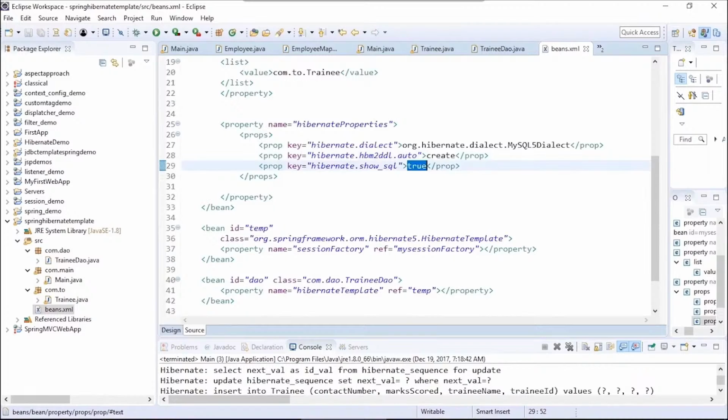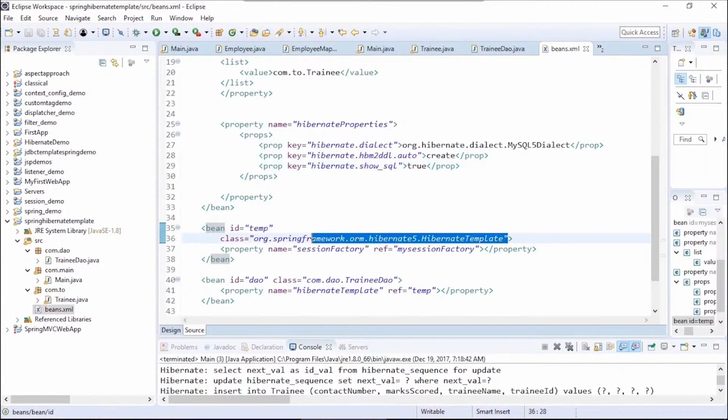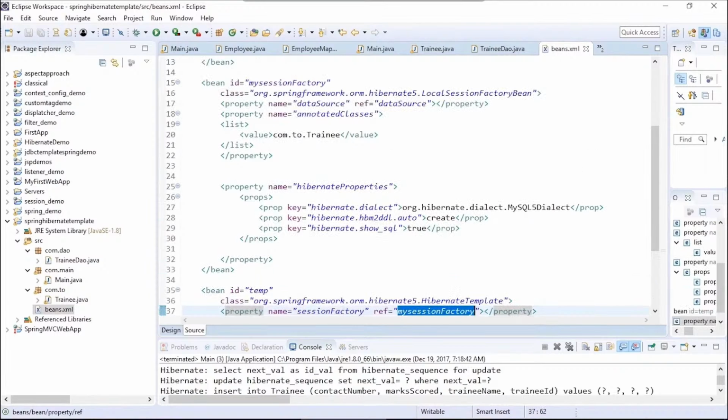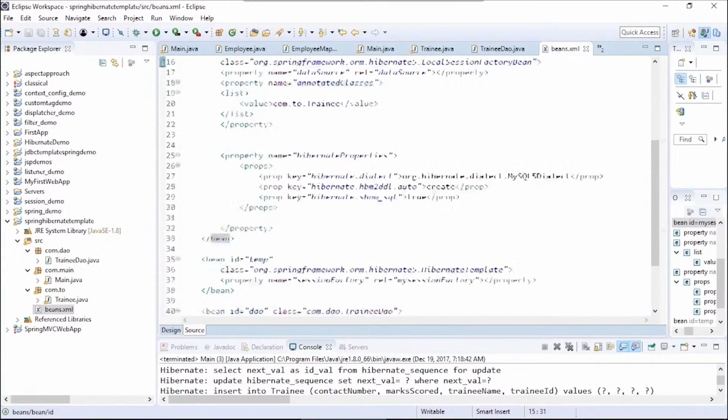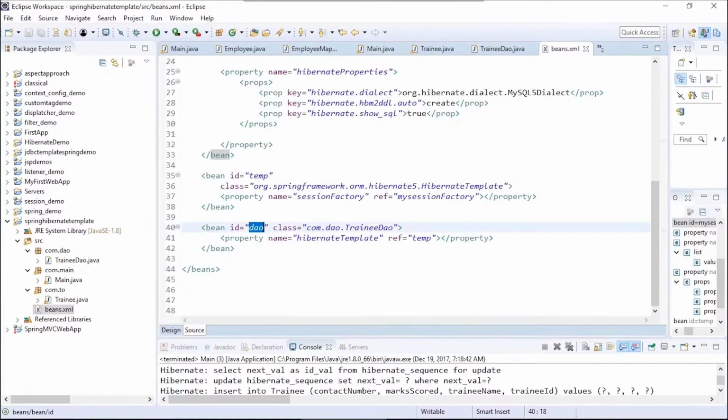Then we are creating a bean with ID temp, setting it to Hibernate template and referencing the session factory that we have created here. Post that, we create an ID DAO, we map it to the TraineeDAO class since we need to create an instance of that as well, and we reference the Hibernate template out here. So that's all that is there inside the beans.xml file.